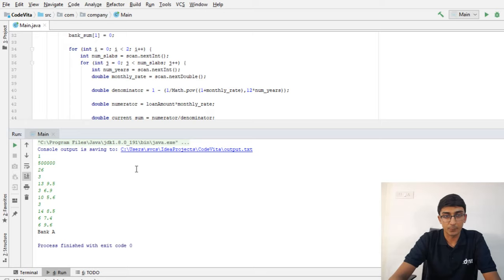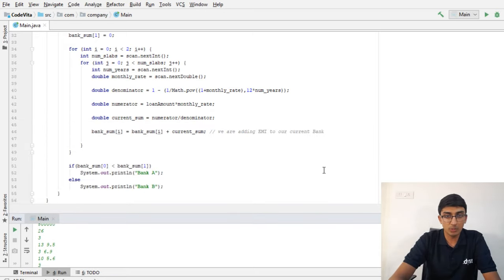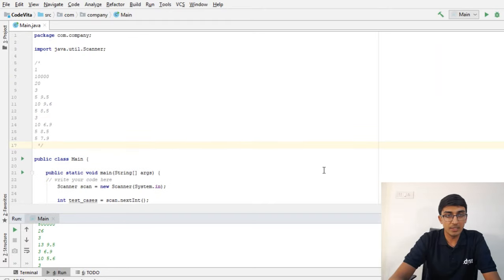Test case, and yeah, I get bank A. Perfect. So my output seems to be correct. Let me take this code and then put it on the Edyst platform and see if it's passing all of the test cases, because those were the sample test cases.